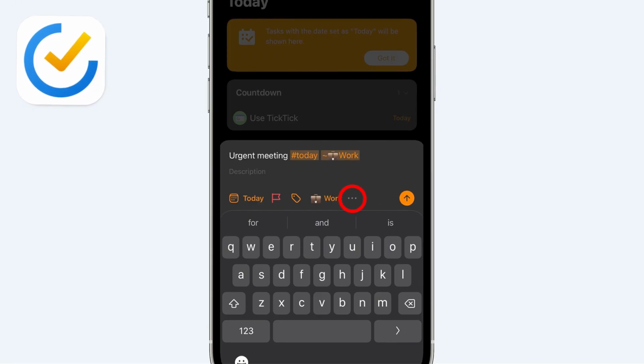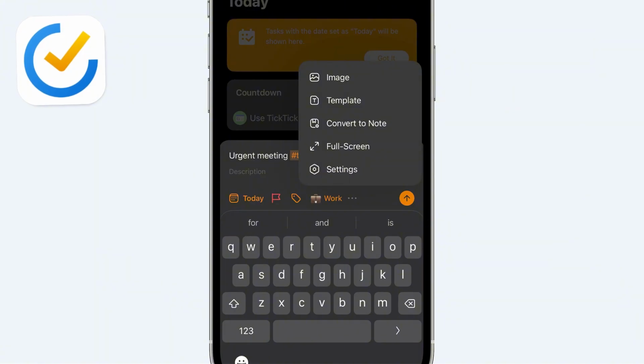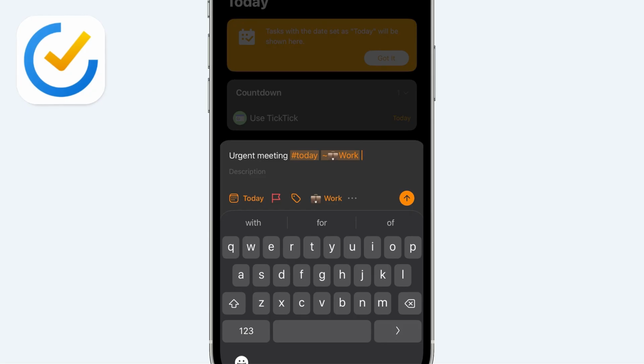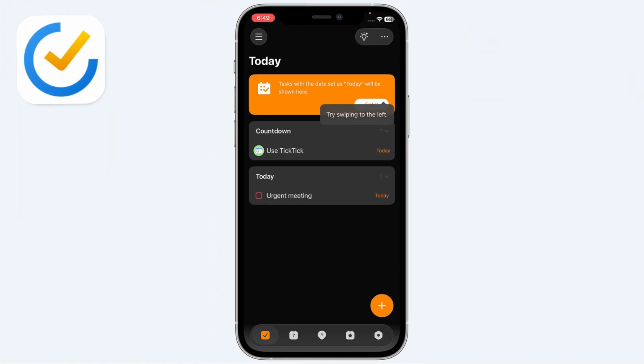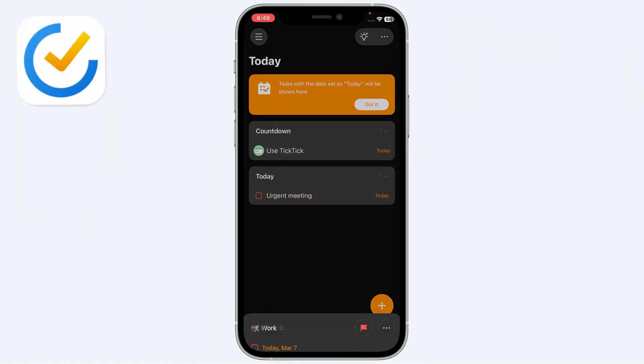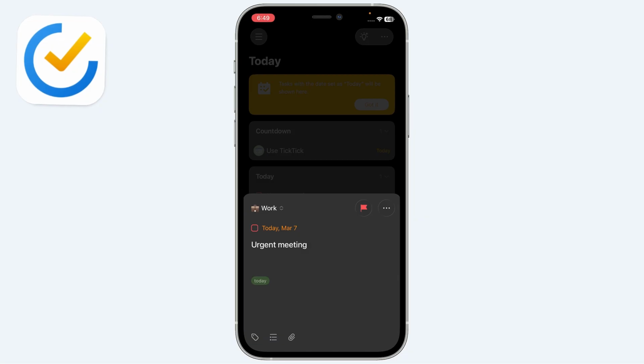If you tap the 3 dots, you'll find additional options such as adding an image, creating a template, or adjusting settings. Once everything is set, tap the upward arrow icon to save the task, and you'll see it on your list. If you tap on the meeting, it will open all the details that you just added.